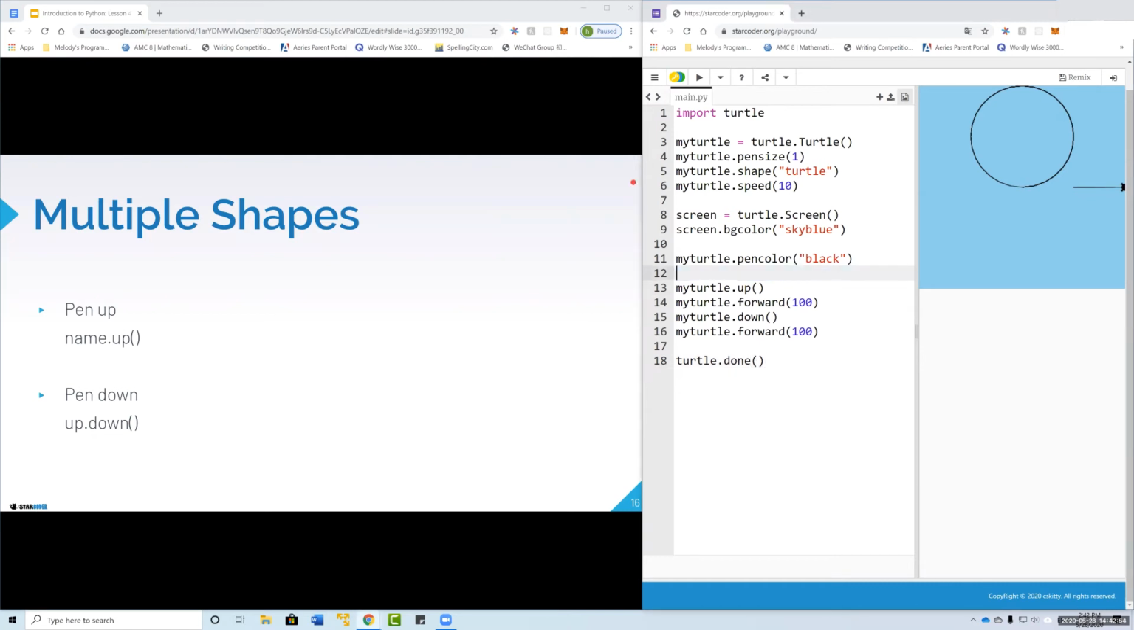So as you can see, this circle isn't needed. All you have to do is go up, go down, and then move it forward. Type in the chat when you're ready to move on.